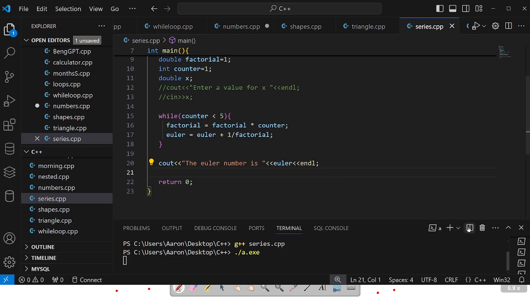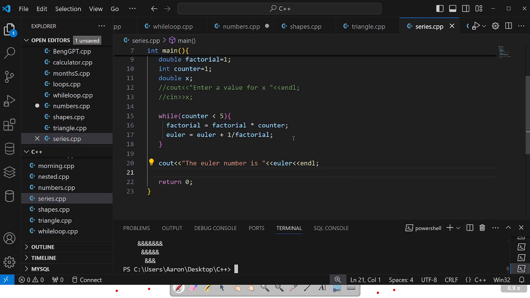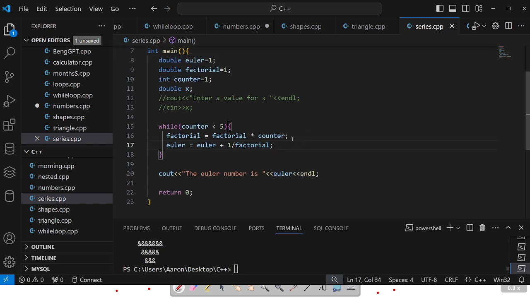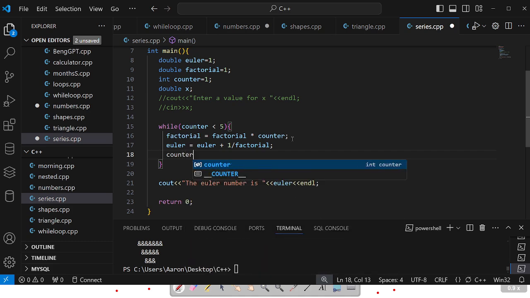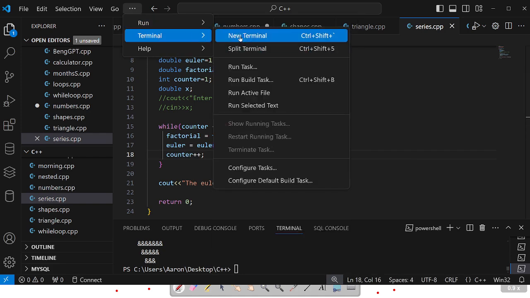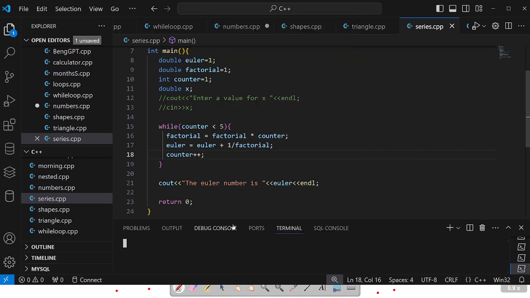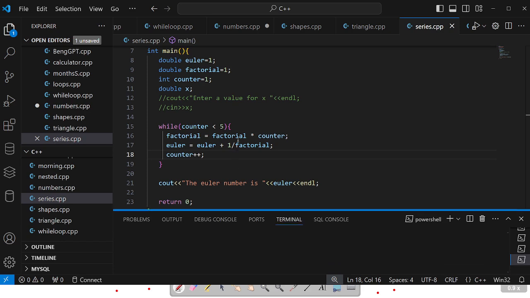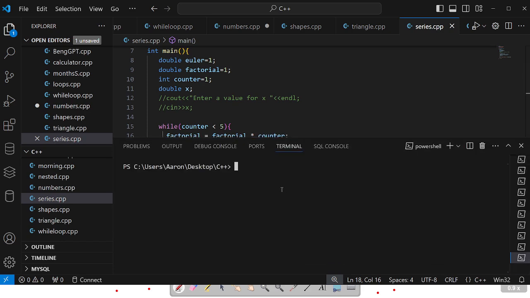Oh, okay, an infinite loop. I'm sorry for that. I have no way of increasing the counter, so I should have said counter plus plus. So the loop never stops running. And I compile that, and then run that.